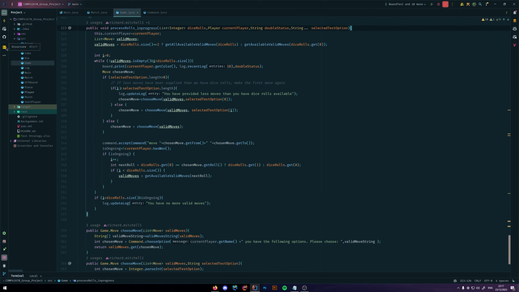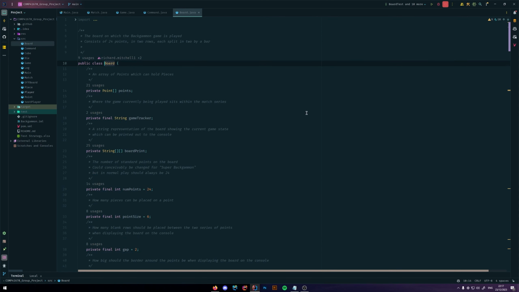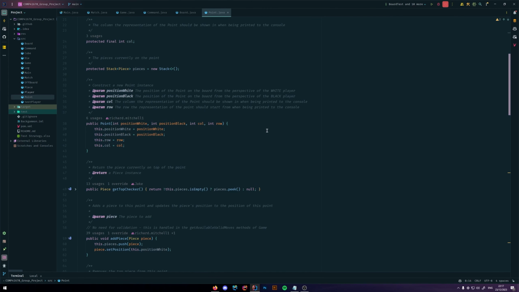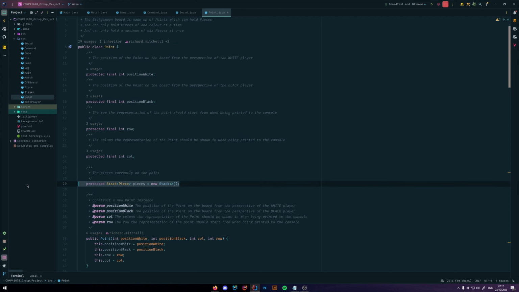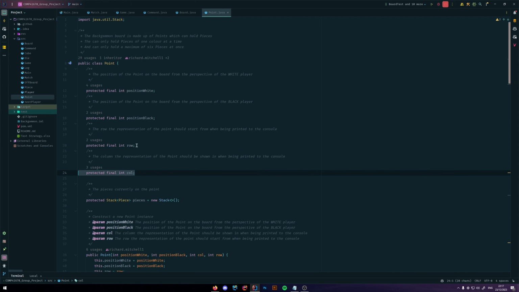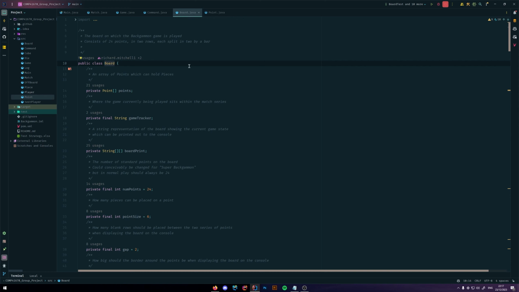The next thing up, I suppose, we'll look at the board itself. As the name suggests, that's what handles the board creation. So a board has many points, and the point is the data structure that we use to represent the pieces on a given point. So it's a wrapper around a simple stack, pretty much. Let me look at the point actually. So the point is pretty much just a stack. It keeps track of the column, the row, the black and white positions. So we use these to represent the points inside the board. The board has many points.